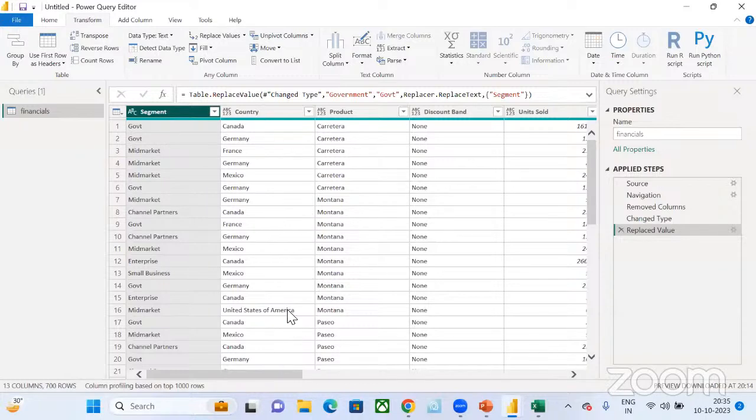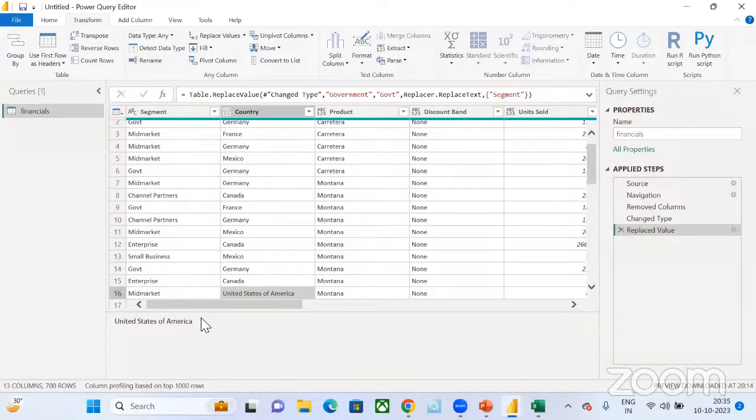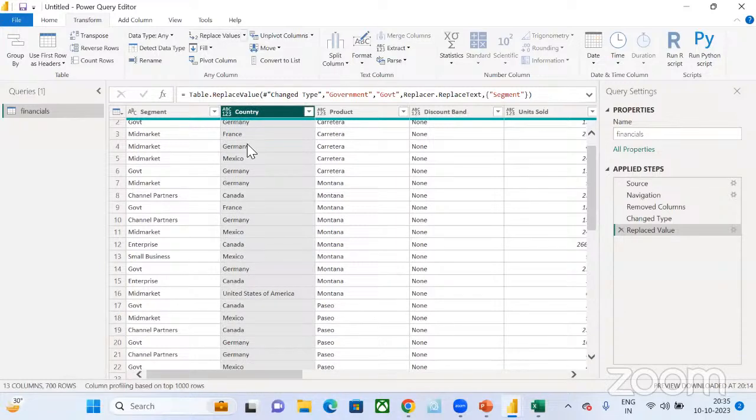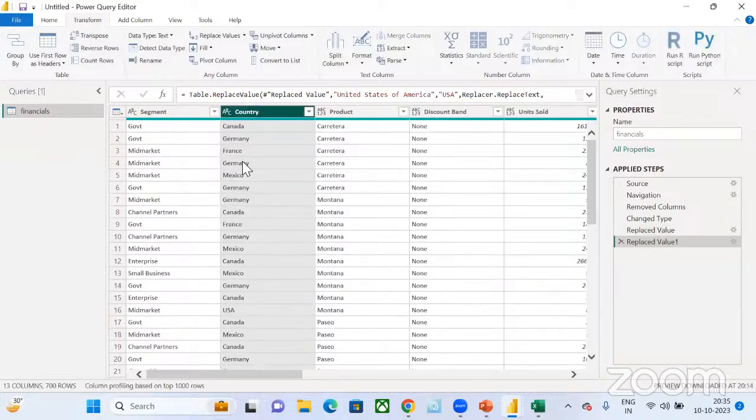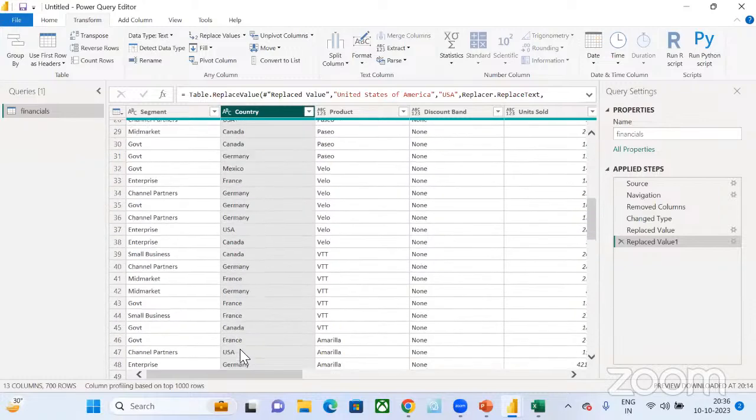Here, instead of United States of America, which is written over here, I want it to be replaced with USA. I go over here, replace values. I paste United States of America and I replace that with USA. And I say okay. Can you see all the United States of America which is written is replaced by USA?